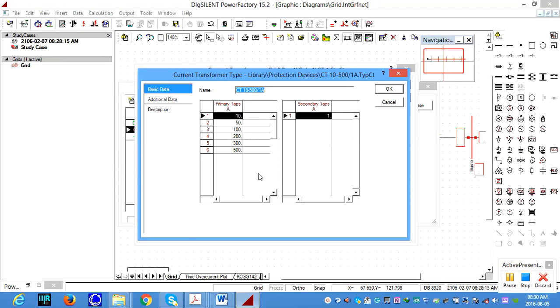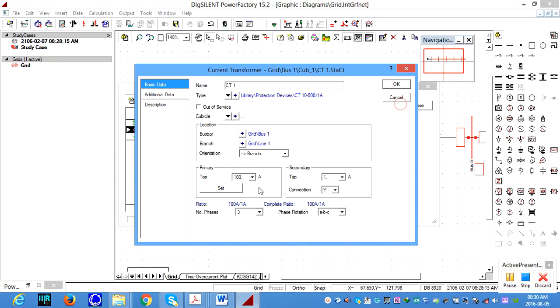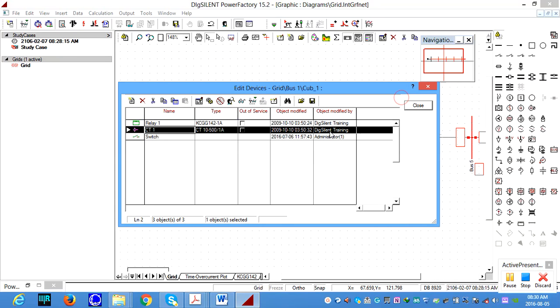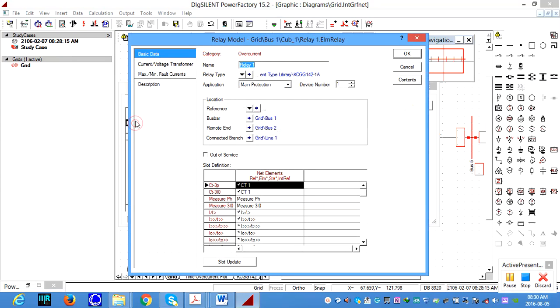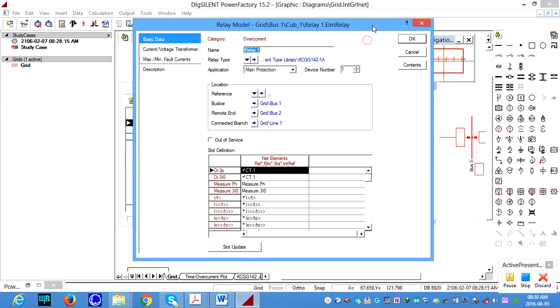If I go to this one, it's a different tap rating, but I'm selecting this. These primary taps are 10 to 500, but I'm going to select the tap which is for 100 to 1 amperes because you selected the taps here. If you go down here you can see all the taps, but our selected tap is 100 amps. Okay, cancel.